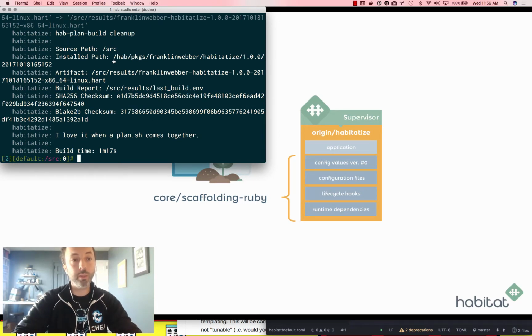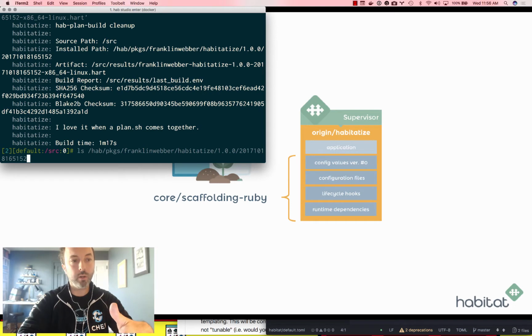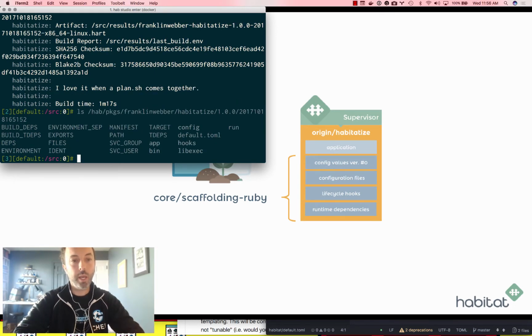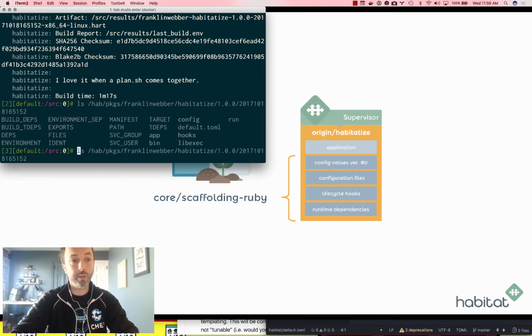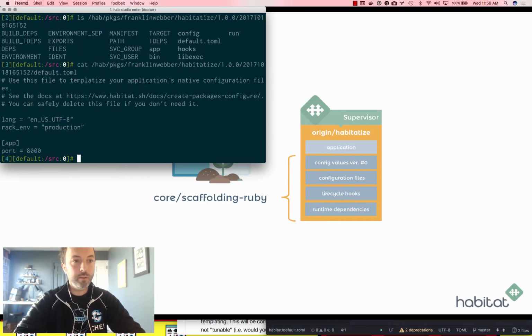So here in the studio, I ran the build command to essentially package our application. What it did do is install our application. So after the build completed, we've got a package here that's installed. I'm going to look at the contents of this directory, and you're going to see there are a number of directories and files here that describe how the package is managed or created. And here I'm going to look at the contents of the default.toml file. So we see here the default.toml file contains those defaults, or configuration values version 0, that the scaffolding determined for us based on how it determines things should run.